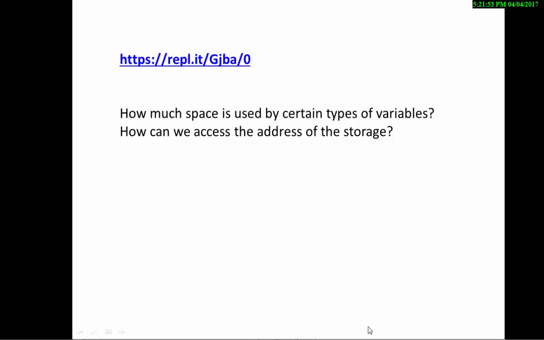Okay, so what did we learn there? We learned that we can figure out how much space a particular variable type takes up by using the sizeof operator. We can also find the address that a variable is stored at by preceding the variable name with an ampersand.